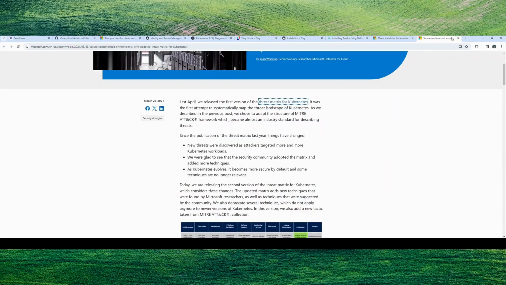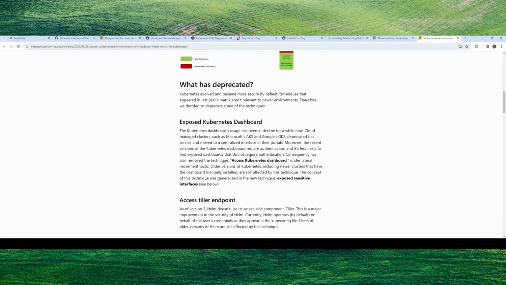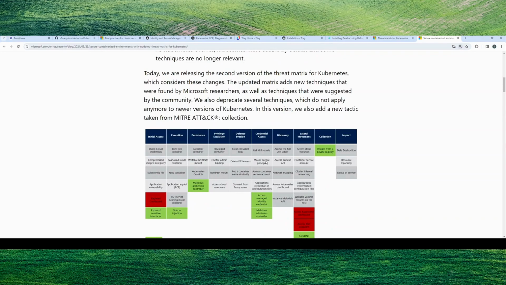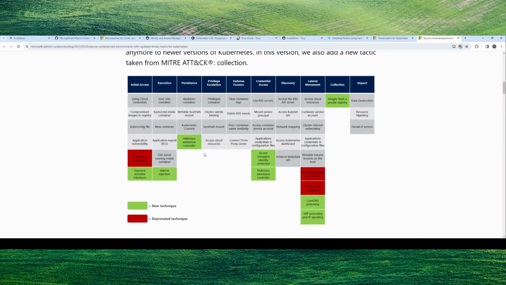Okay, that's just a redirect. So let's see here. This talks about how this looks from the MITRE ATT&CK framework. So similar, right? Initial access, that's going to be composed of that kubeconfig like we spoke about. An exposed dashboard, this is deprecated now. Exposed sensitive interfaces, a new technique. So there's things being added.